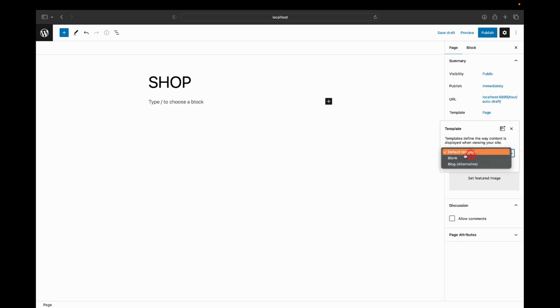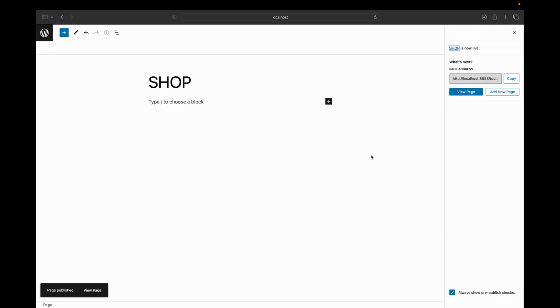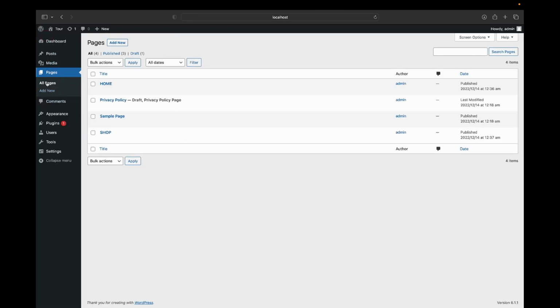For the template of the page, you can make it default, blank, or blog alternative. You can change the template. This also changes with regards to the particular theme that you're using to build the website. And then featured image, not really necessary, depending on what kind of page you're building. Once you set all this up, you can just click on publish and the page will be published. So that's how you go ahead to create pages, and that's all what pages are all about.